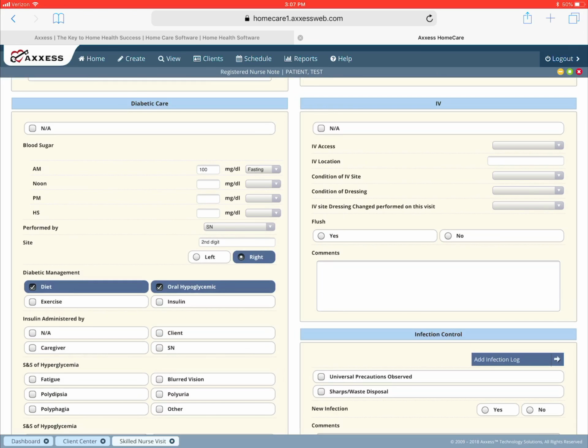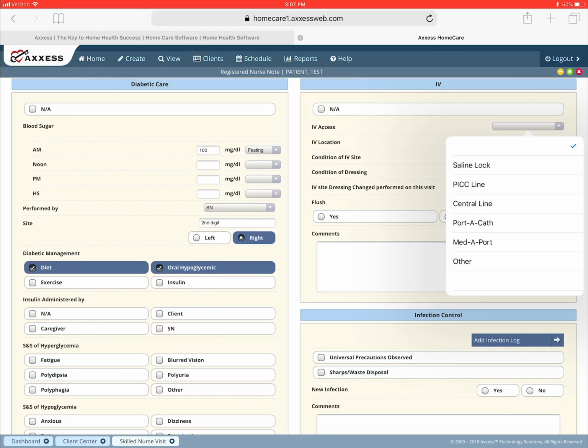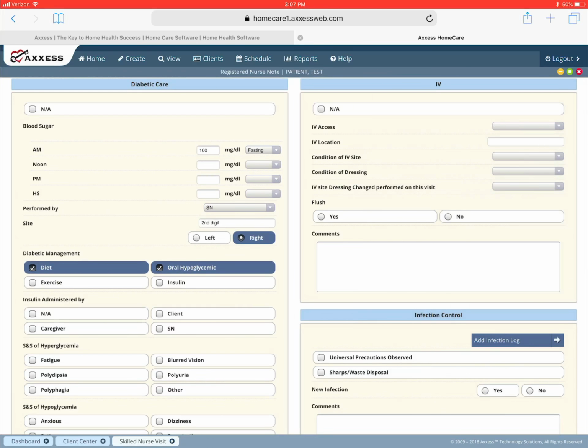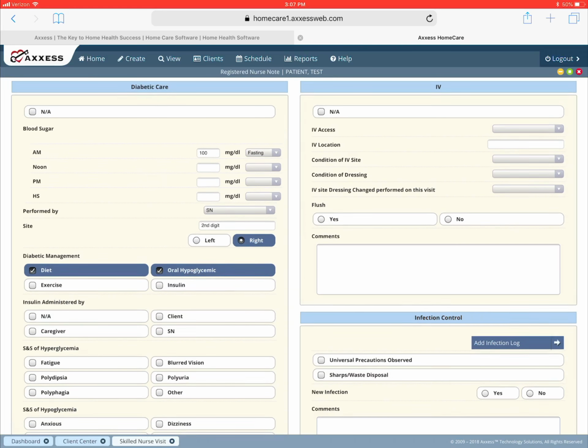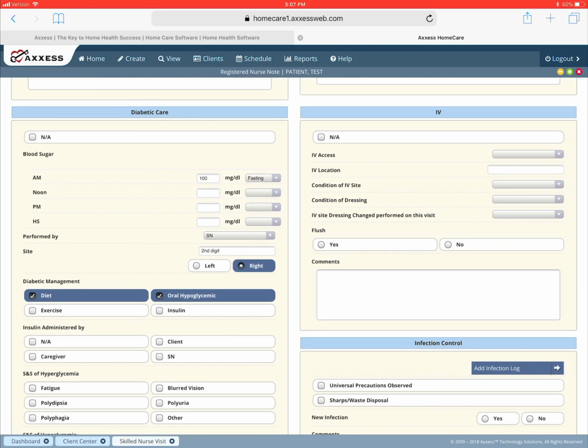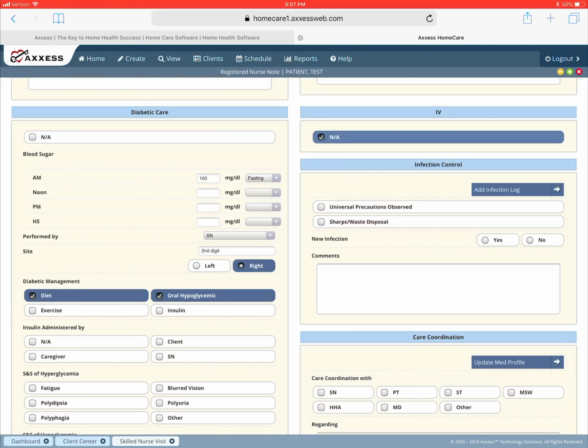IV, generally our patients are not going to have any IV access. Sometimes they might come home from a hospital and require IV antibiotics. That would be the case. If so, just make sure you document what type of line it is and the location of it, condition. All of that will need to be documented. If it was flushed. But generally, most of you watching this video are going to be clicking not applicable for that.